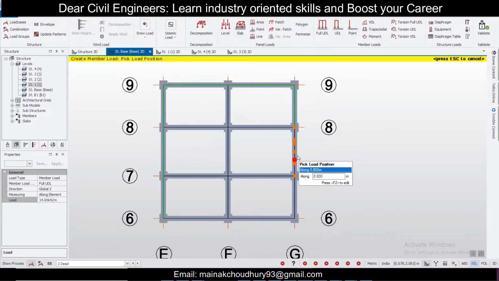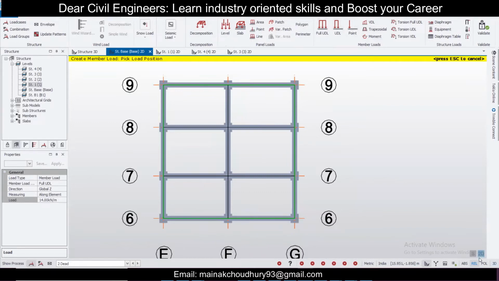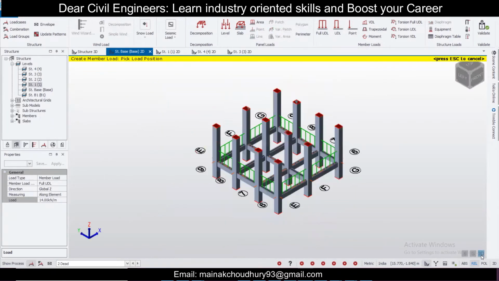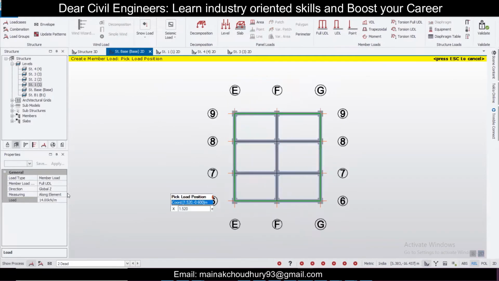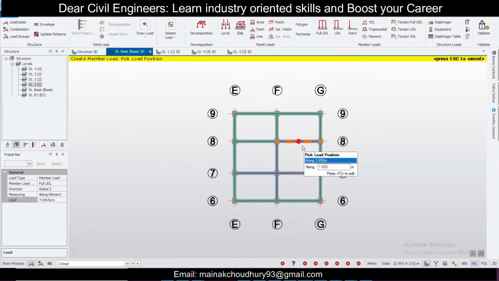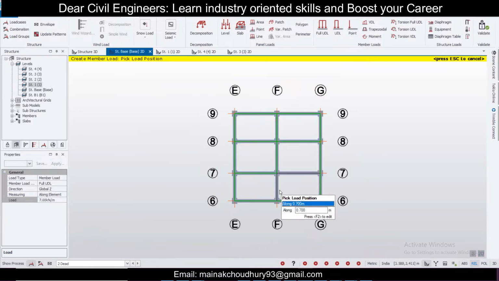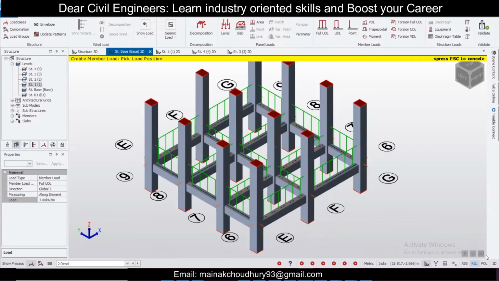So you're going to left click on all the outer beams where the outer walls will be. You can check here in the bottom right, there is an option. Click here, 2D to 3D. You can check that the 14 kilonewton load has been applied. Now we'll change this to 7 and apply it on the beams on which the inner walls will be. Check back in 3D. You can notice the difference.